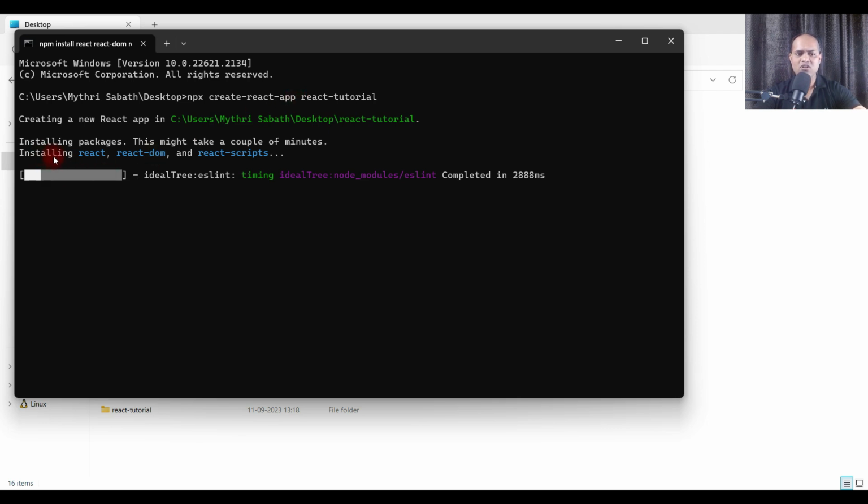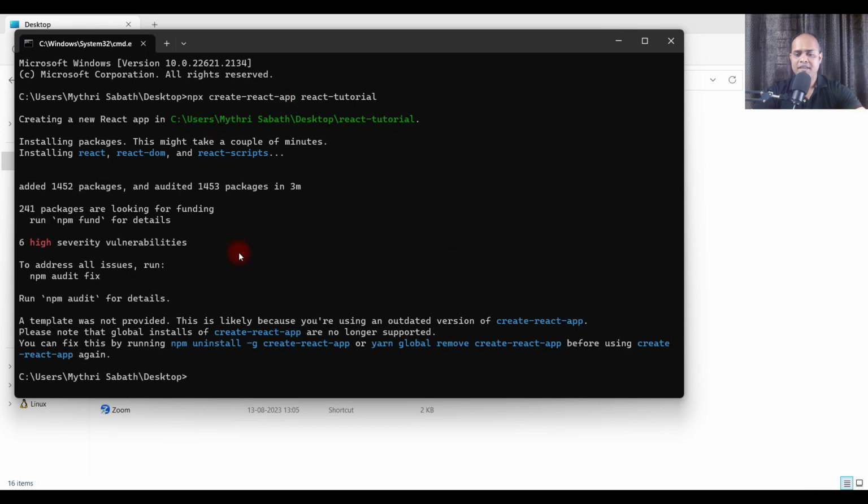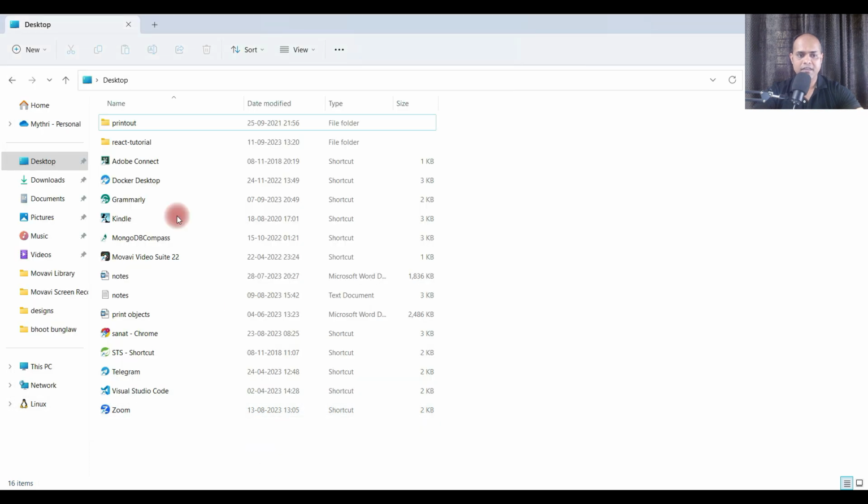Now it is installing these packages, react-dom and react-scripts, and after the installation is done, you will see the new folder over here. So my application is now created. If you see here, react-tutorial is already created.